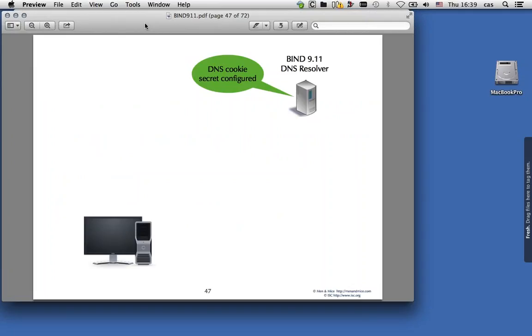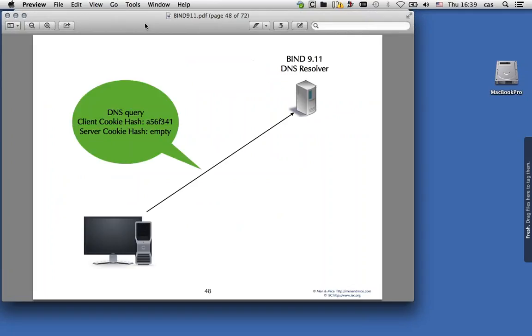How does it work? On the server side, we can either manually configure a secret, which is recommended if you have an Anycast cluster, or if you don't configure a cookie manually, then the bind name server will calculate the server cookie automatically on startup. A client, on the first query to a DNS server, will put the client cookie in the EDNS OPT section of the query. The client cookie is built from random data plus the IP address of the client, and it should be stable for the client for a certain amount of time. And it also puts in, if it has one, the server cookie hash for that server it is sending the query to.